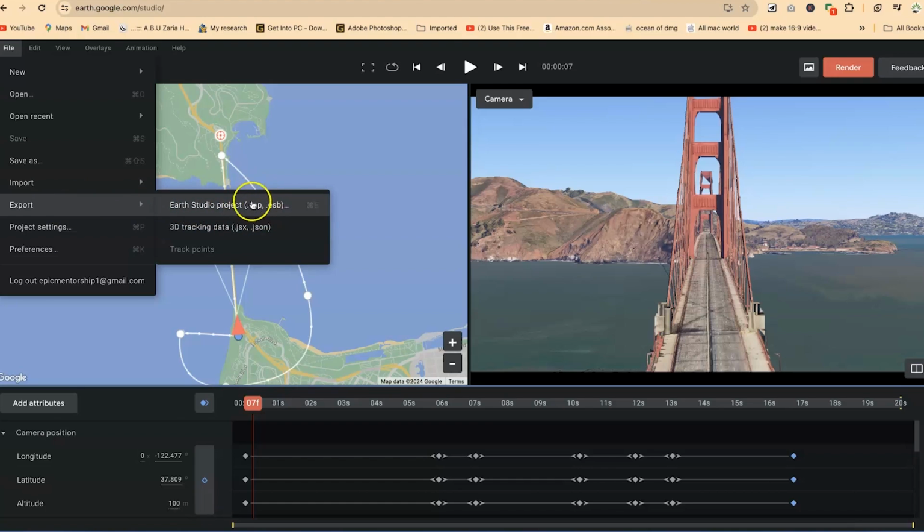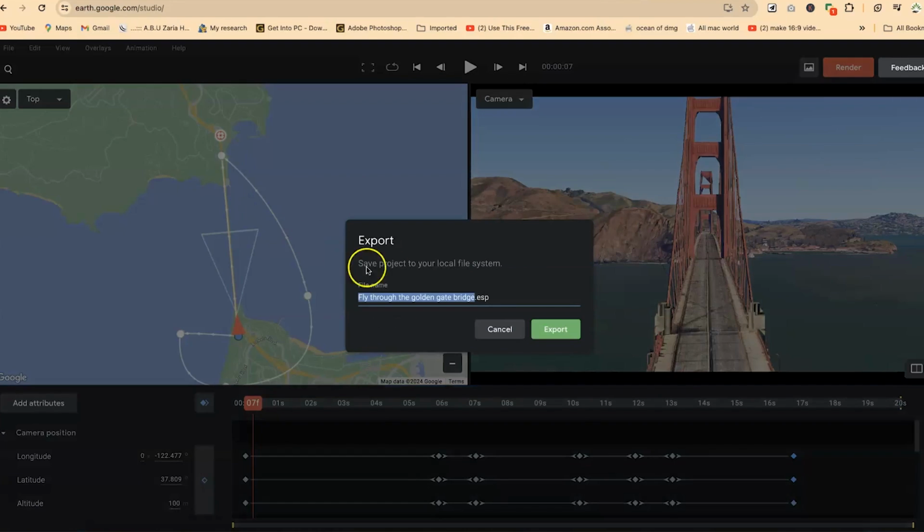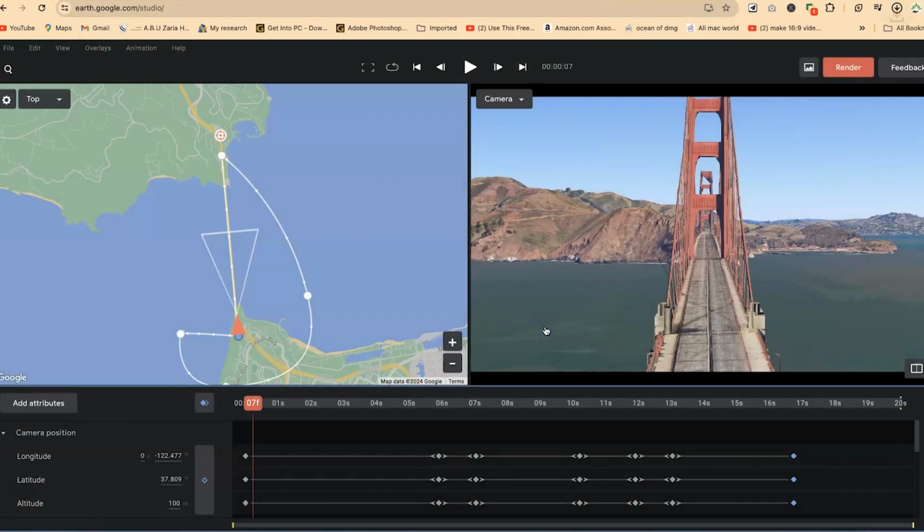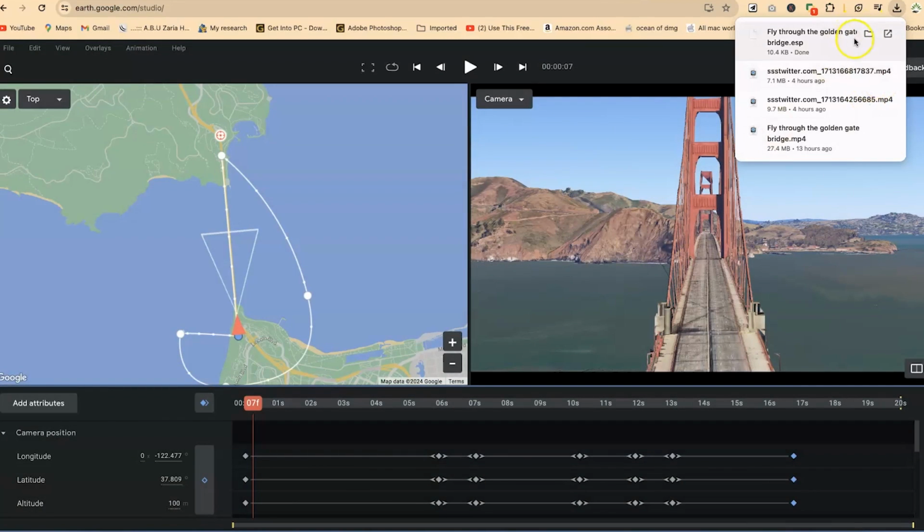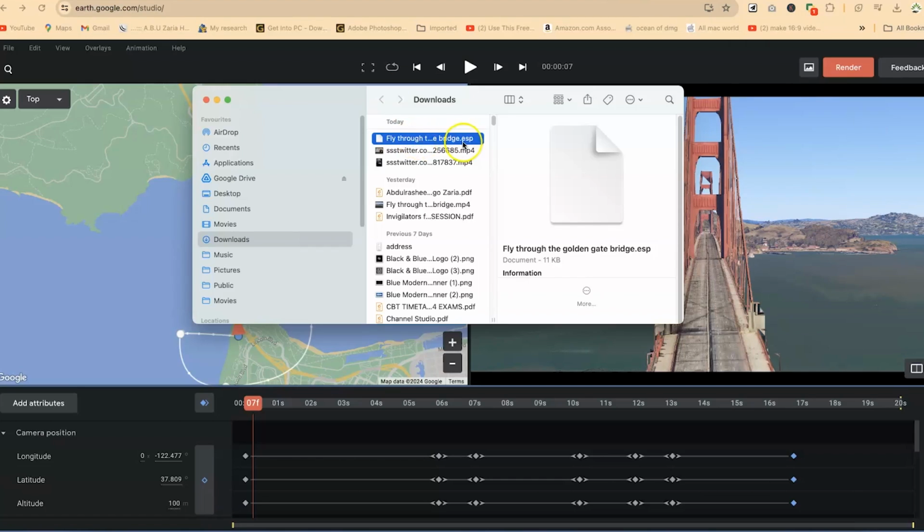You can export in either .esp or .esb, or 3D tracking data in .jsx and .json. You can save on this. Usually, in the case of inter-computer editing, I do it with the .esp. So I can just go ahead and select .esp, and then we can give the name of the bridge. You can specify the project, and you just go ahead and export, and it's going to give you the exported file over here. This is your .esp file, which you can import in any case.